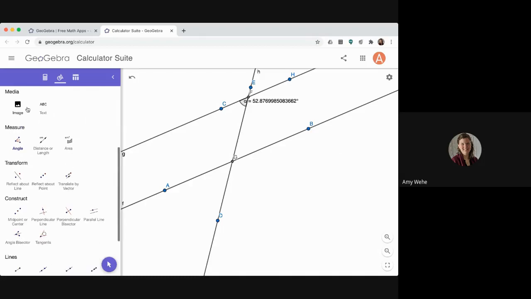As long as we don't hit the escape key or the delete key, the item we're using is still selected. So we can go ahead and create another angle. So we could use F or E, it doesn't matter. That will create another angle. And then create yet another angle.